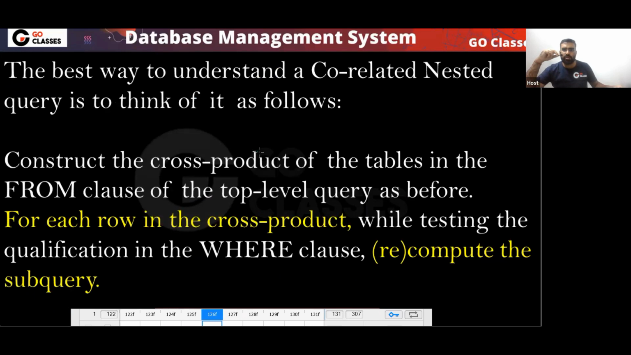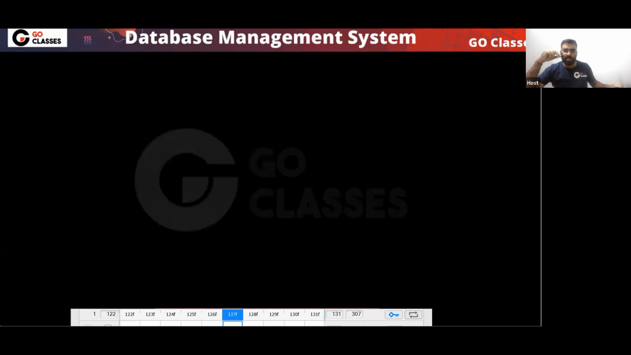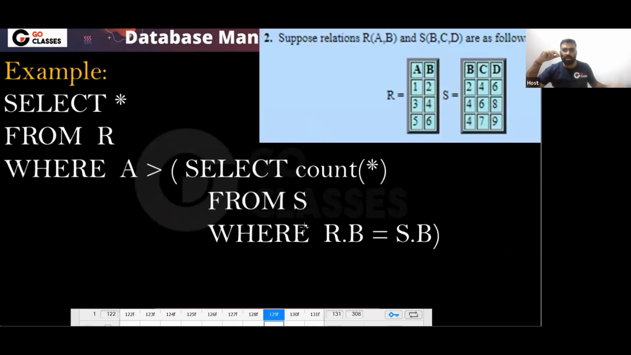This type of subquery is called a correlated subquery. So what do we call them? We call them correlated subqueries. For example, look at this subquery. This is your whole query, right? I am giving you a query, and you look at this.